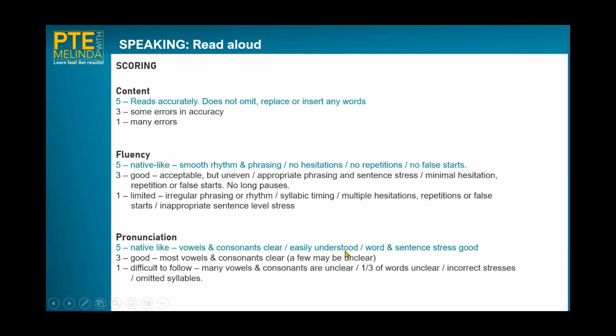That I might be able to say, that person sounds like their native language is Dutch. They sound like they're from the Netherlands, but I understand quite easily. So there could be an accent, but it's not a barrier to understanding. And then word and sentence stress. Is your word stress generally correct? Your sentence stress, are you stressing the right words?